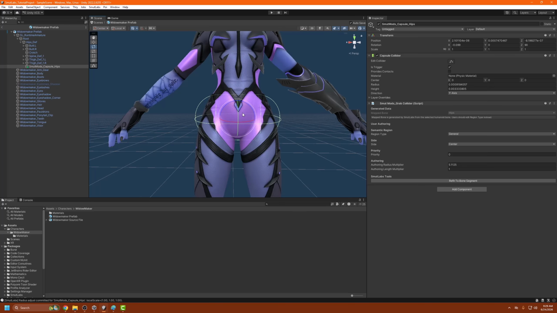Now, let's say that it's not perfect and you want to change it. Normally, you would just use scaling functions by pressing R. Do not do this. If you want to alter the dimensions of this capsule, you're going to go over to the inspector and go to the SmutMods, grab Collider, and you're going to be altering the radius and the length multipliers. And so we know that we want this to be not quite so long, and we'll just drag that down into there, and that's good enough.